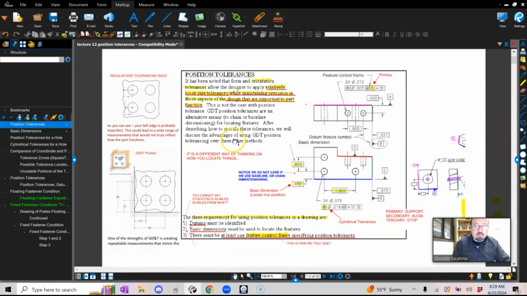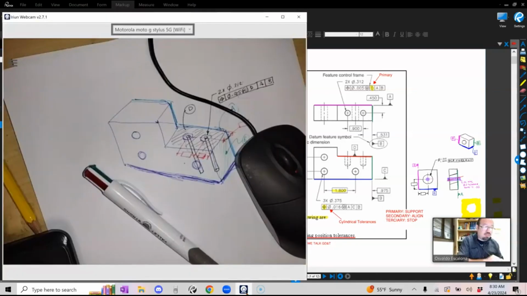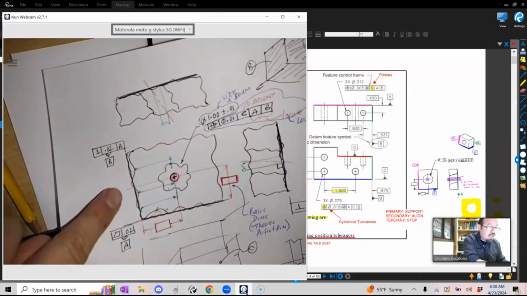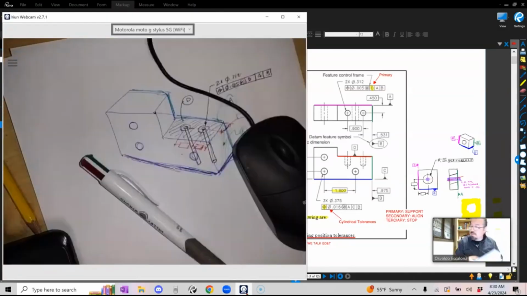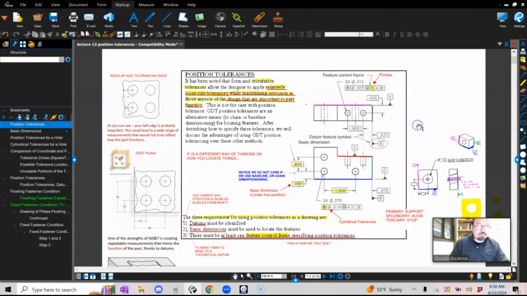There are three requirements for using positional tolerances in a drawing. Datums must be identified. Basic dimensions must be used to locate the features. And again, datums must be identified because GD&T is a well-established language which allows you not to measure in perfect conditions, like the ones that were here before, I gotta go back to perfect conditions. And the basic dimensions will pretty much allow you to locate the true position, and then the GD&T feature control frame will tell you the size of your cylinder, your part needs to live somewhere within it.